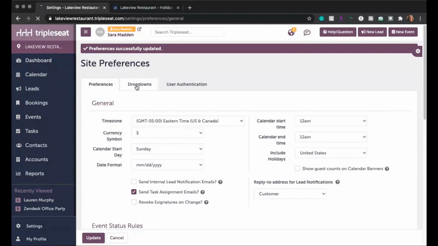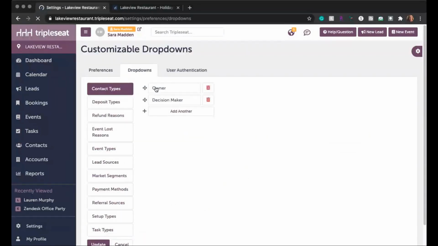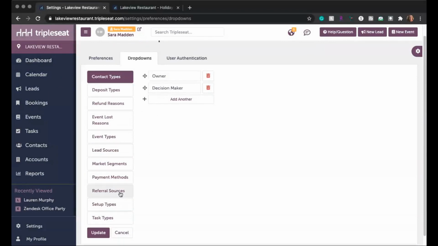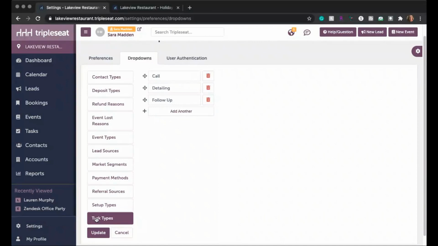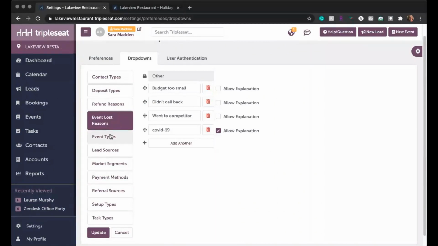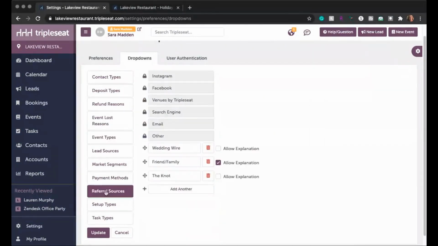Just to keep that in mind. While we're here, I'm going to head down to the drop-down tab. This is where you're going to be able to customize all of the drop-down options throughout Tripleseat. So Kelsi was previously talking about those task types, being able to create your own. You're going to have all different options here. So event lost reasons, your event types, even referral sources.